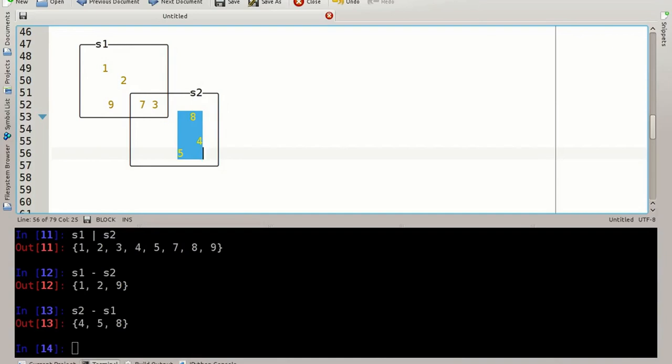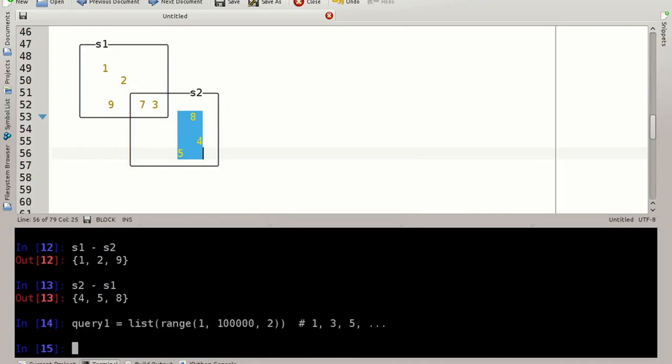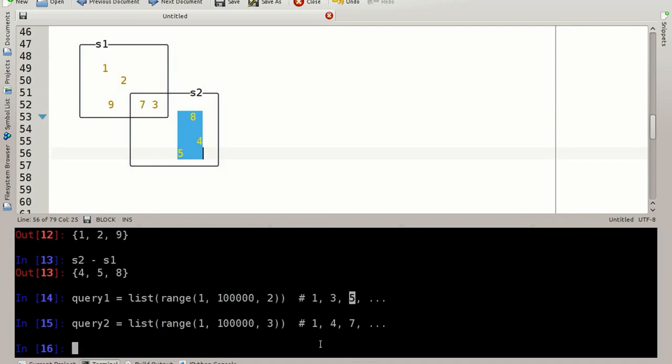The more interesting thing about sets is what you can really do with them. Once in a company I worked for, I had to implement a function that essentially got two huge lists of query sets. Instead of making real query sets, I'll simply create lists of numbers. So this is my first list here. It has the numbers 1, 3, 5, and so on up to 100,000, not including 100,000. So roughly 50,000 elements. And let's make a second list here. This has the elements 1, 4, 7, and so on.